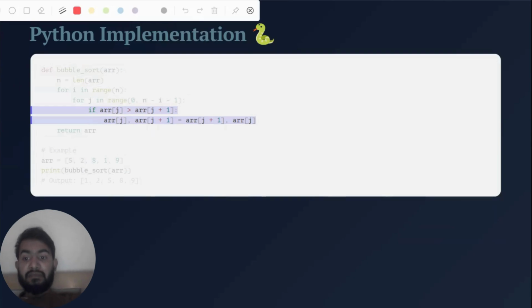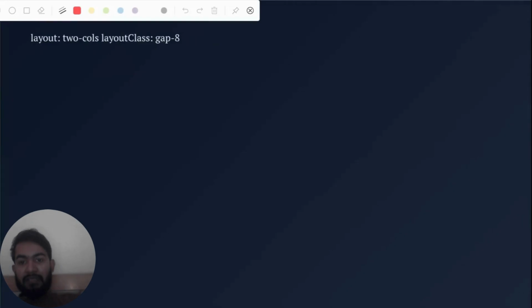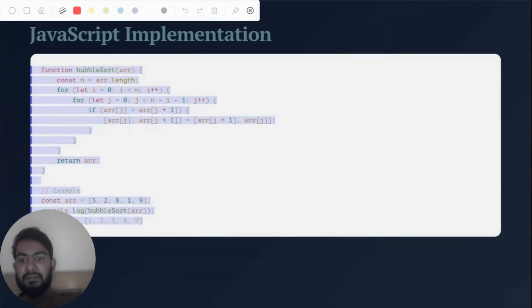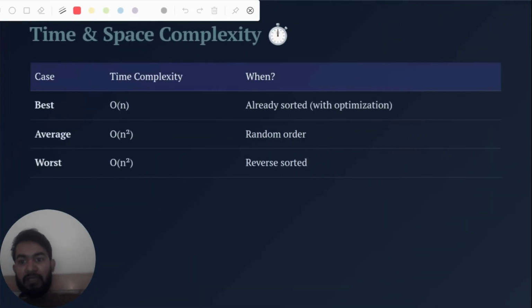Here you can see we are always comparing two adjacent elements, let's say the element at index 0 and the element at index 1. If the first is greater, then we swap. Otherwise nothing happens. I think this bit is simple. And here is an example in JavaScript.